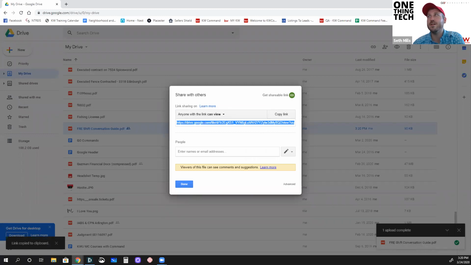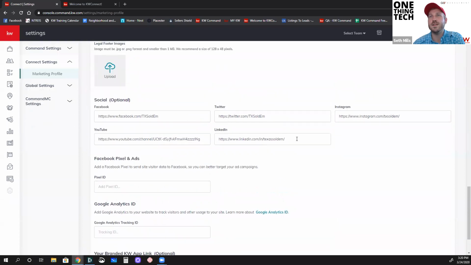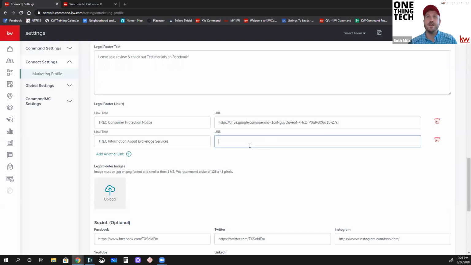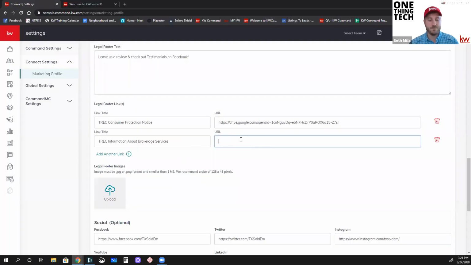Once you have that right there, as we were looking at before, we'll simply take, oh, that's the wrong spot. There we go. So the information about brokerage services, we would then just paste it right there. And it didn't come over. Let me pull this up again. So copy link. And we can paste it there. That makes sense. Any questions about that? No, that helps a lot. Thank you. Sure, absolutely.